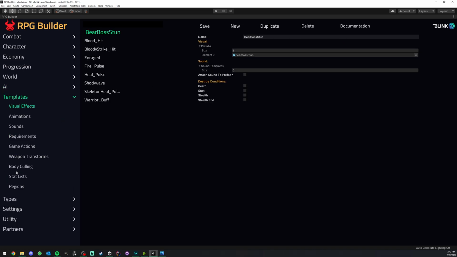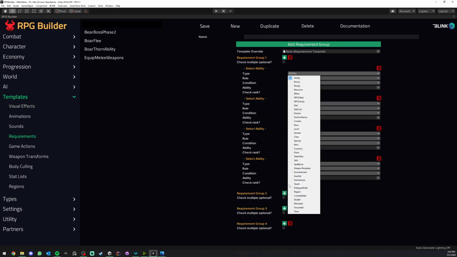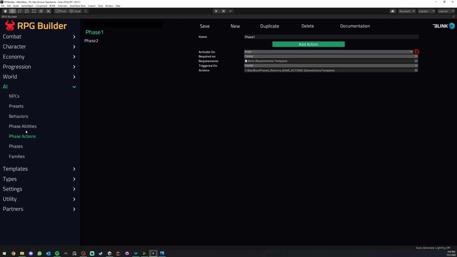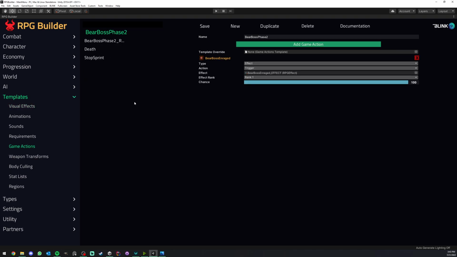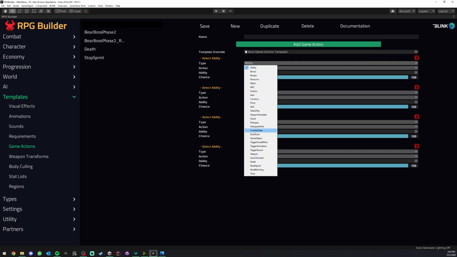And those requirements are under templates, requirements, and as you can see, you can have 100 of those, and there are going to be videos made specially on those as well, but yeah, you have hundreds of options here. Now, if we go back to phase action, and if we look at the actual action part, right, what is actually going to be triggered, either when there are no requirements or when the requirements are met. Again, same in templates, game actions, here you have hundreds of options of things that could be.